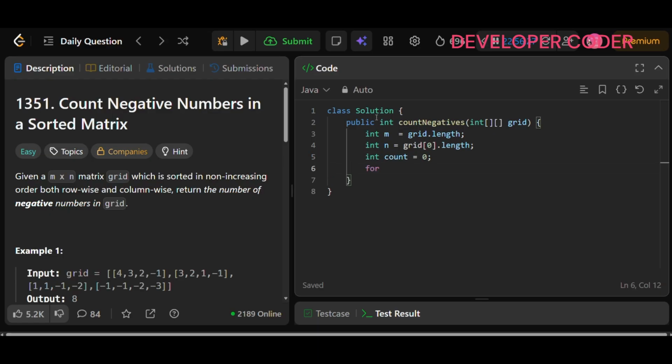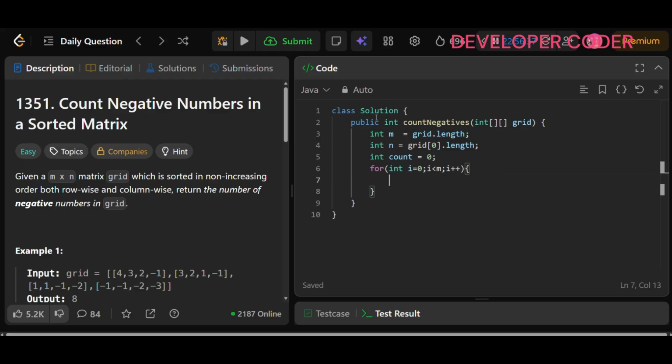And then after that you have to run two loops. You have to iterate over all the elements in your matrix, in this grid. So i is less than m, i plus plus, so we are just running nested loops. Here int j is starting from 0 and j is less than n, and j plus plus. And here I will simply check if grid of i and j element is less than 0, in this case just increment count plus plus. And here your for loop ends, so you simply return the count. So this is going to be your approach 1.